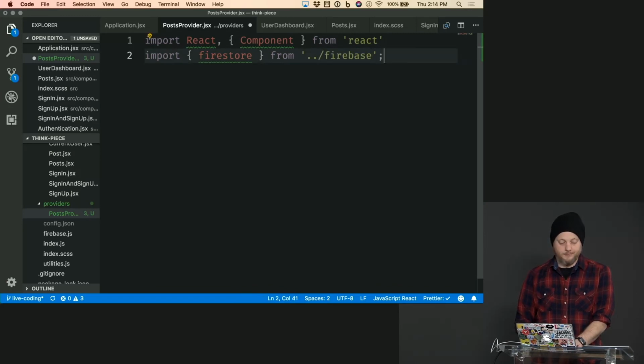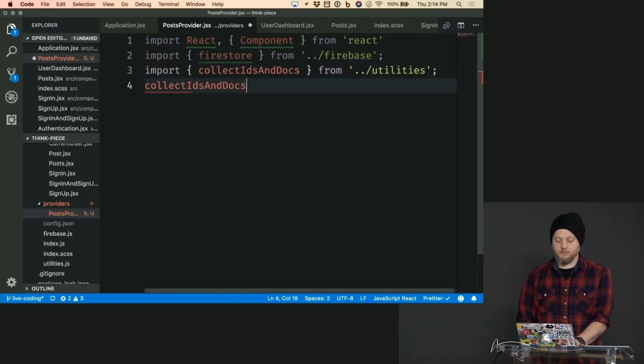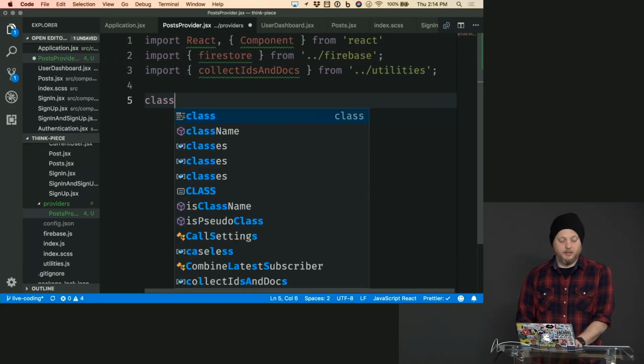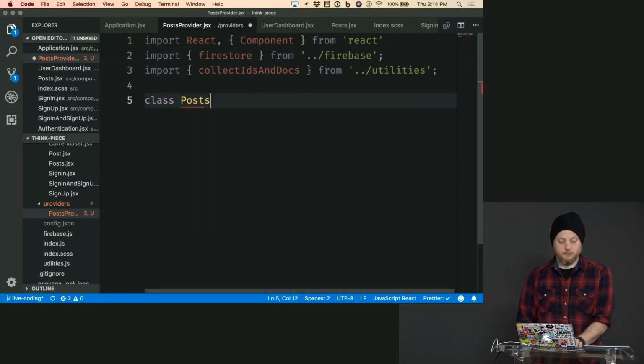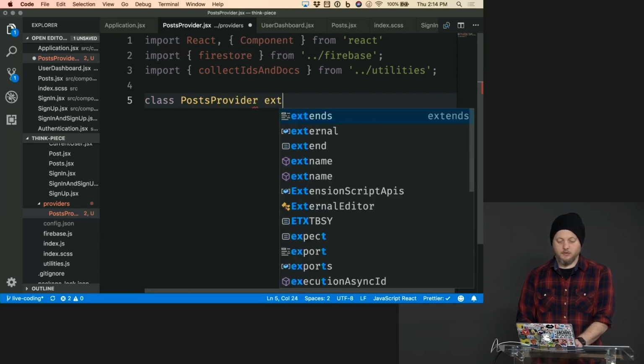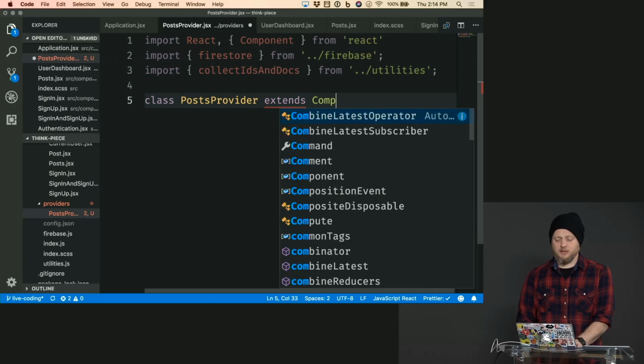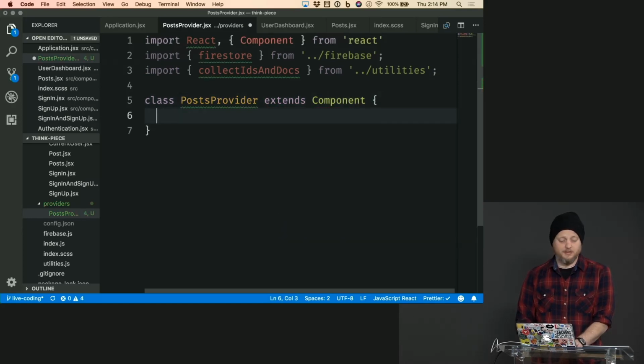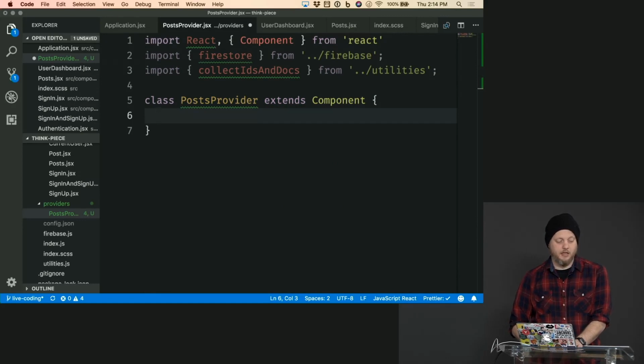From Firebase. And eventually I'm going to need that collect the formatter, but we'll pull that in a second. Let's do it now. Cool. So we'll go ahead and we'll say class post provider extends a component. And the nice part about this refactor is that it is effectively a lot of copy and paste action.